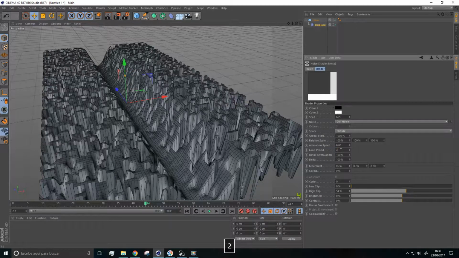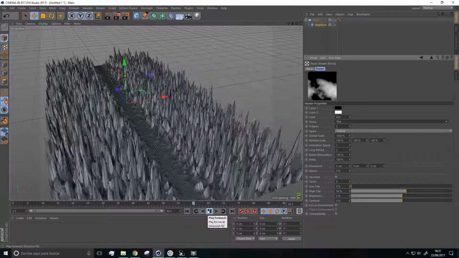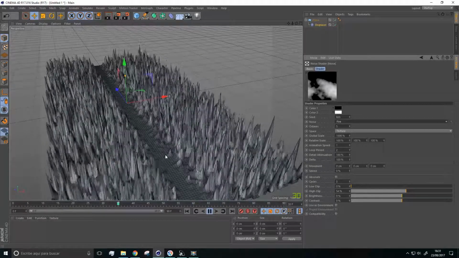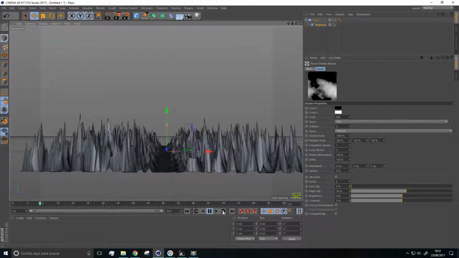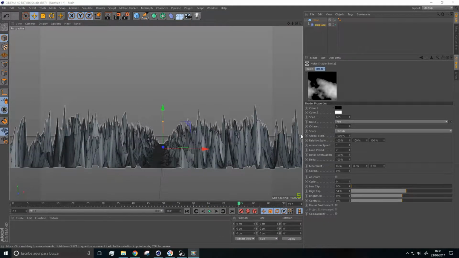Let's put a 2 in here, a 1 here, and we'll just see how it looks. Let's go back to Fire and see how the animation is working. Let's leave this part like this.